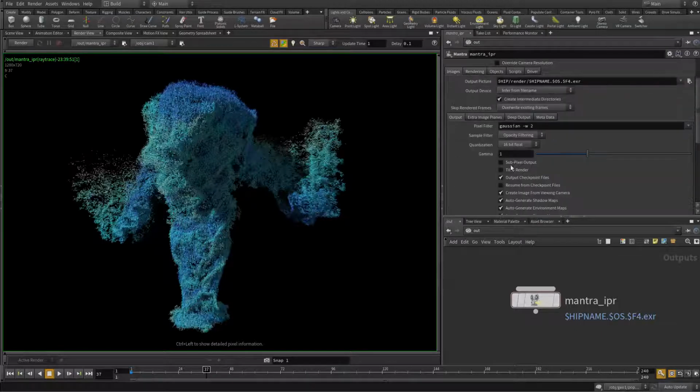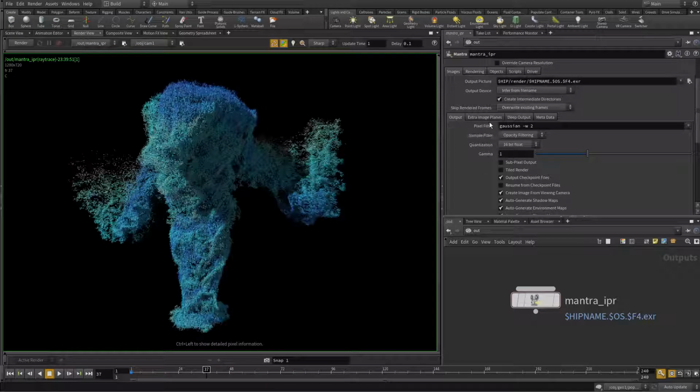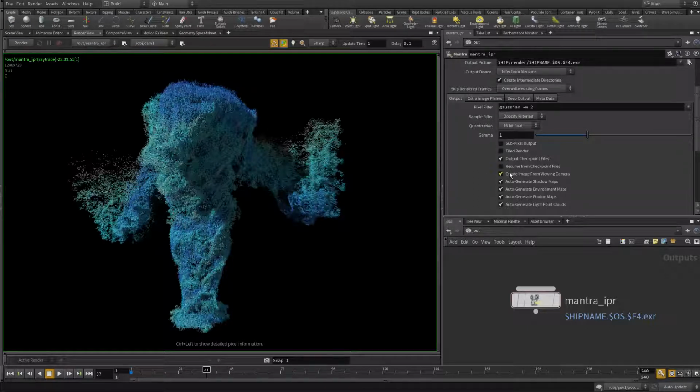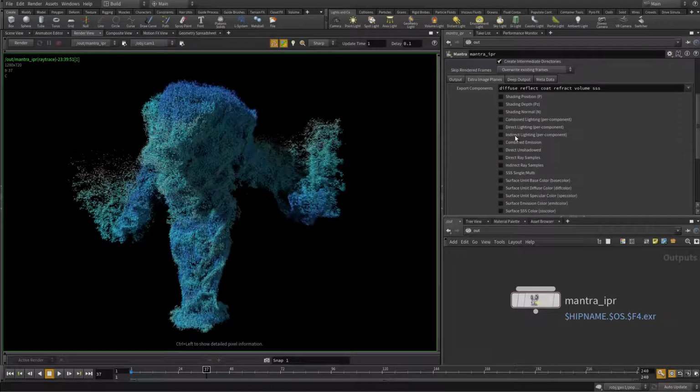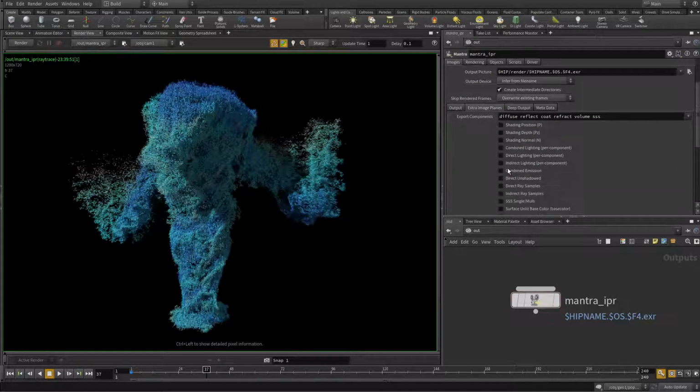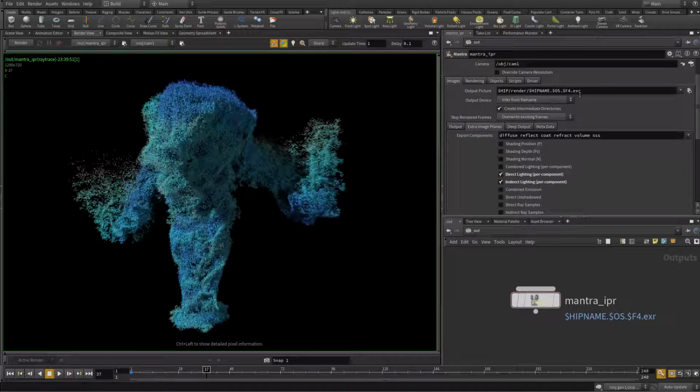If you wanted to change other things underneath the image, you can tell it the filter you're using and things like that. And you can also tell it to render extra render passes. Maybe we can do something like direct lighting or indirect lighting, and it will render those passes. The format here will be EXR, which is pretty good. Output pictures, right? That's where you put it, how you name it, and things like that.